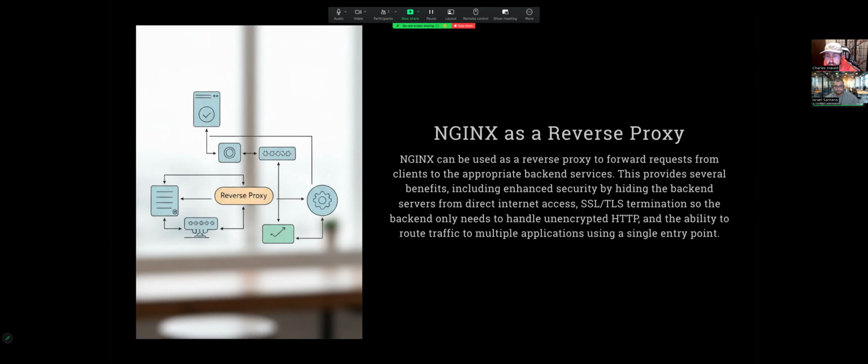Because if you make a change, all the changes that are done to the underlying configuration are all invisible to the user.